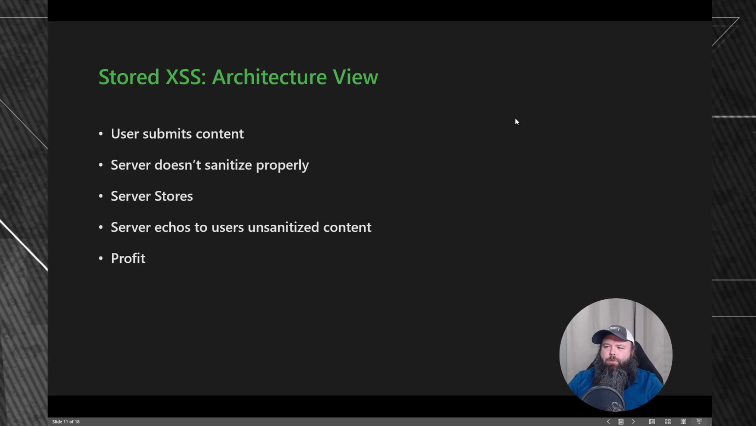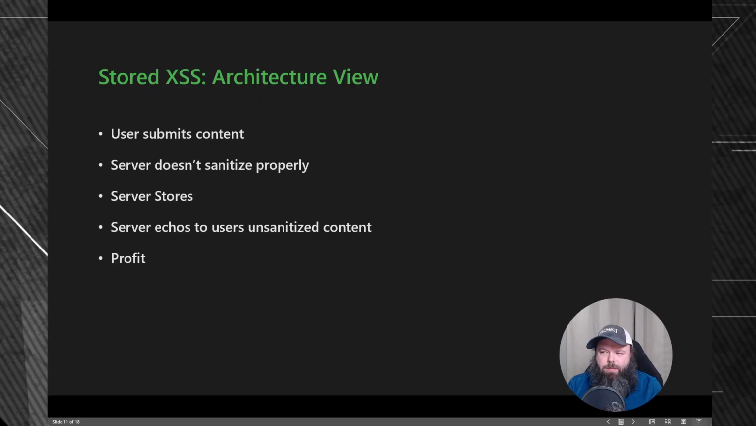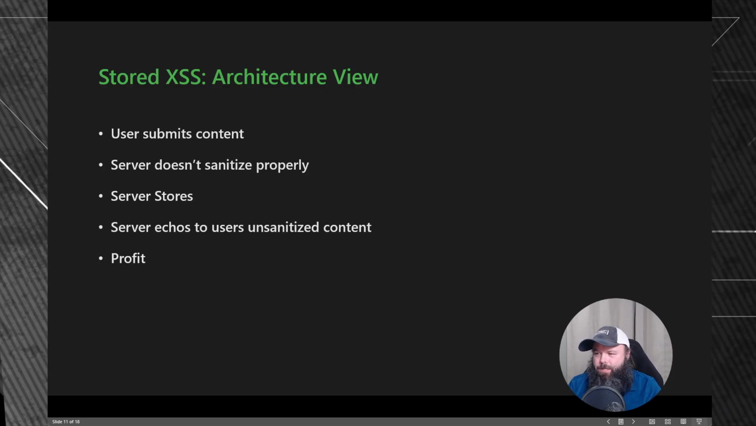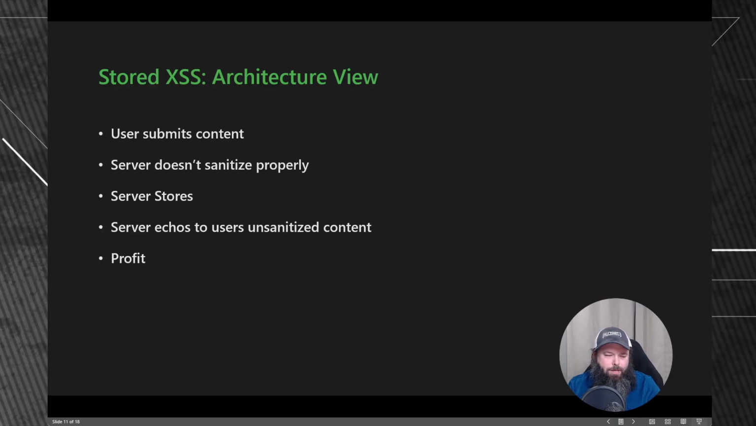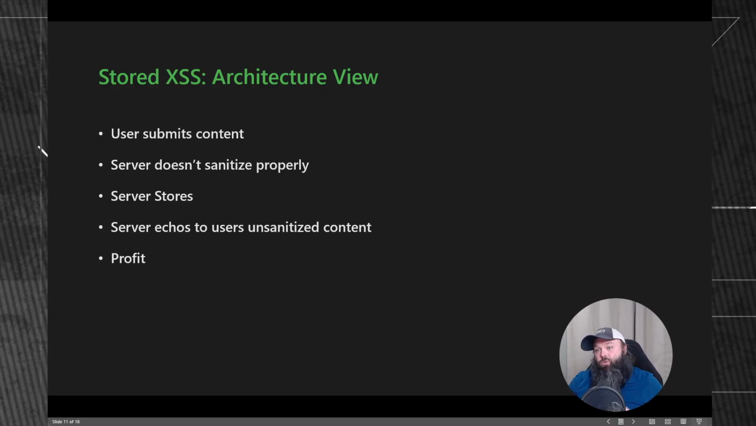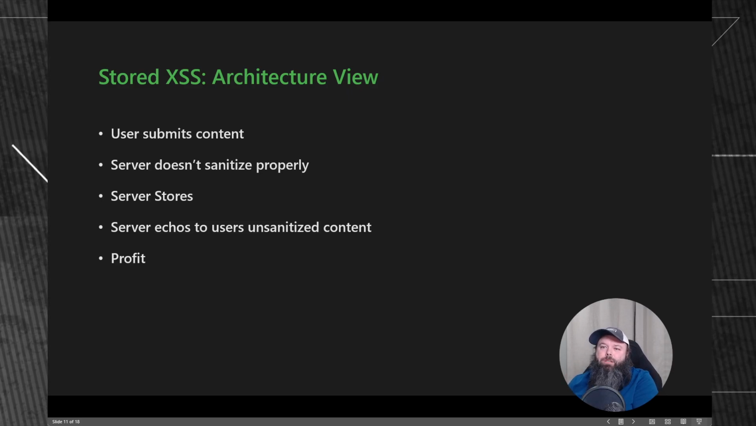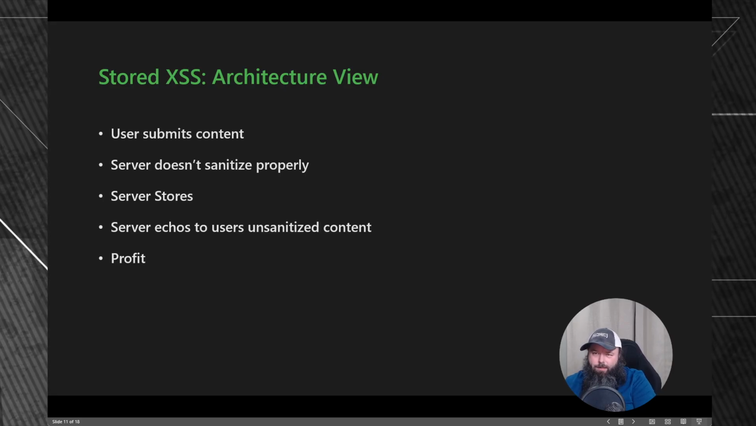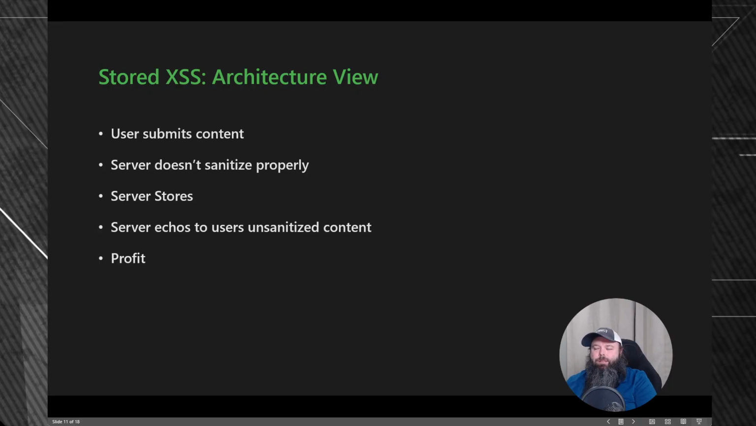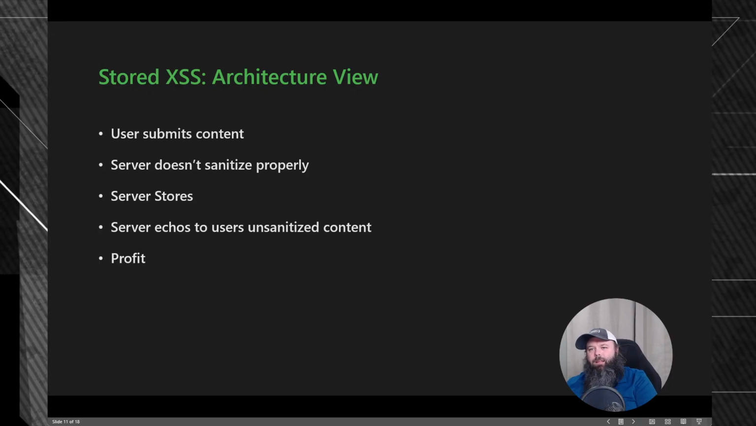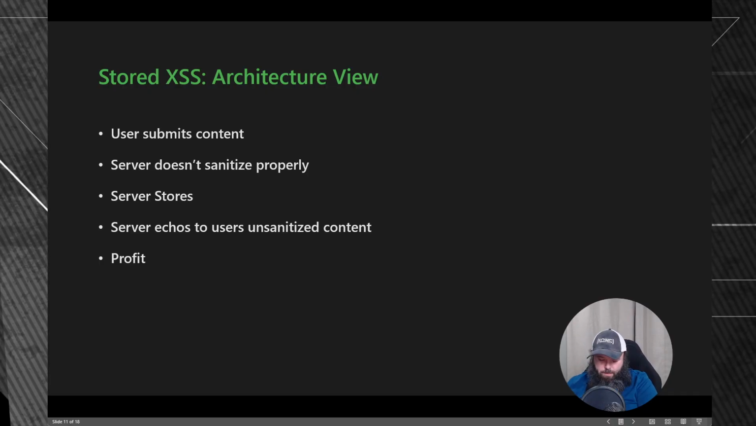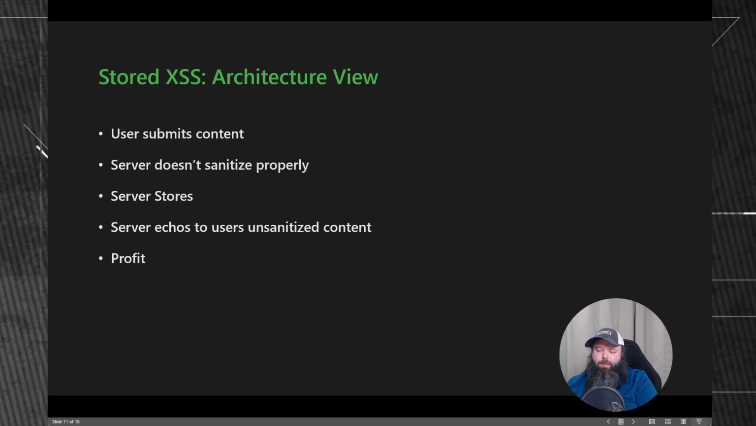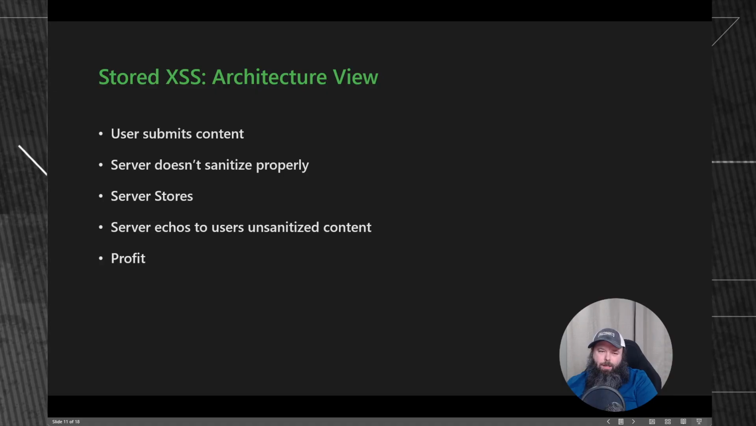So from an architectural view of what happens here, the user submits some sort of content, the server doesn't sanitize the content properly, it stores it, the user comes back later and re-renders a page, and that content is brought back out and placed directly into the HTML page without any sort of sanitation. And then because of that, the browser runs it as HTML, right? So if there are script tags in there, it will run the inline scripts, and that is essentially what you get when you're doing a stored cross-site scripting, right? From a high-level perspective, you'll see it.